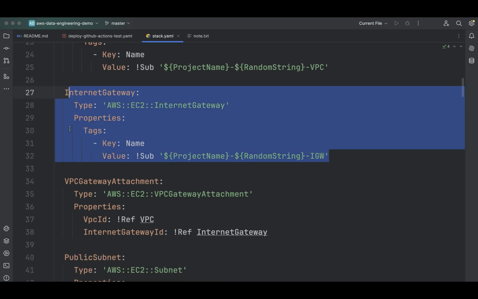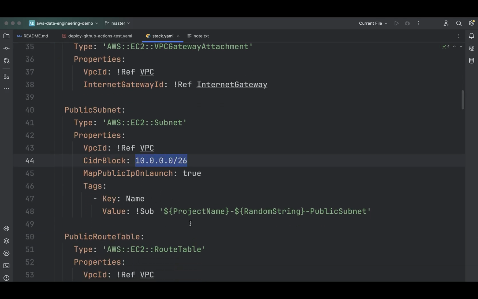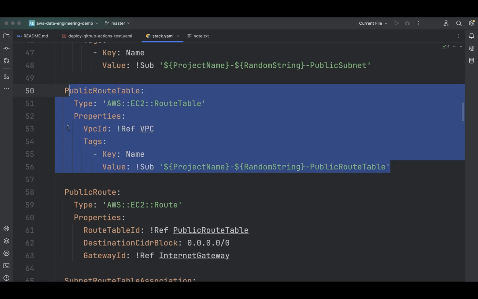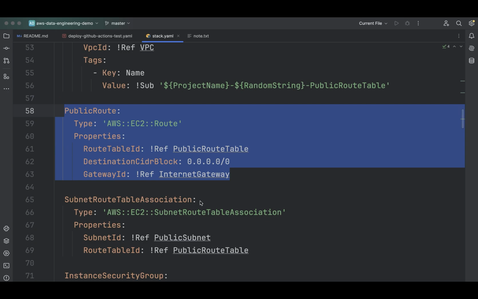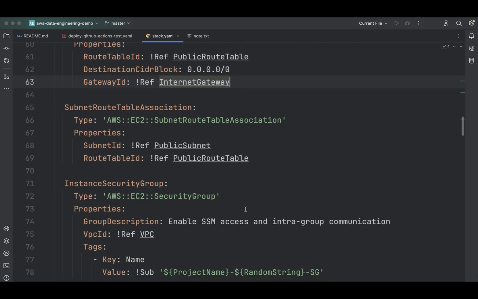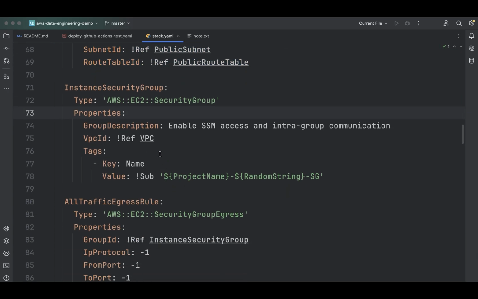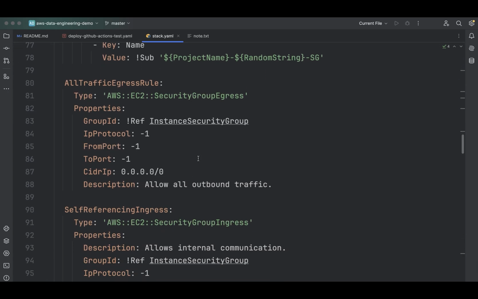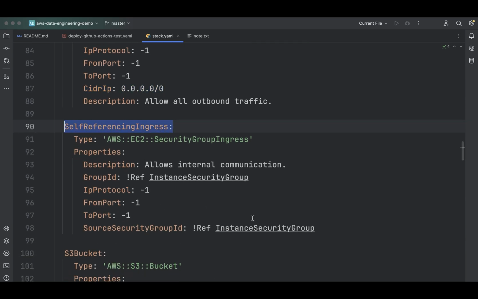A public subnet within the VPC, with a CIDR block of /26, is also configured to assign public IPs to instances upon launch. A route table is also associated with the VPC, and a route is added to direct all outbound traffic 0.0.0.0/0 to the world through the internet gateway. The public subnet is then associated with this route table. Security configurations include the creation of a security group that permits SSM access and intra-group communication. An egress rule allows all outbound traffic from the security group, and an ingress rule permits all inbound traffic within the security group, enabling internal communication.